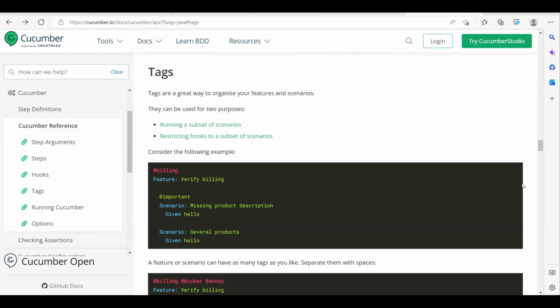For example, you want to group some test cases as part of regression or smoke or sanity. So tags are one of the great ways to organize your features and scenarios. You can group them and you can run them as per your requirements. You can go to this tags page and see here: tags are a great way to organize your features and scenarios, which means basically you can group and you can run them.